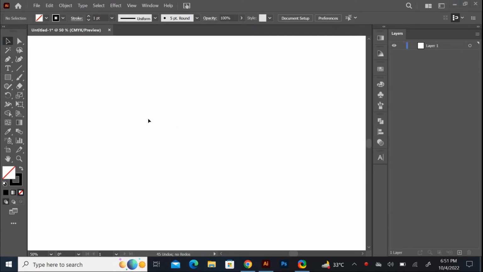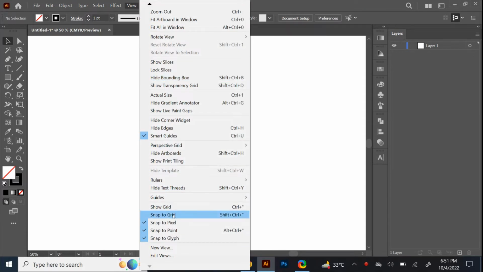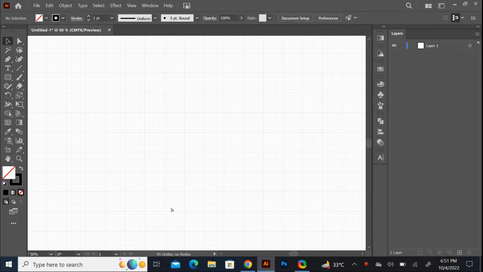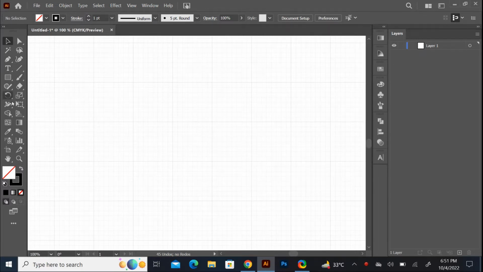Today we will learn how to make a typography t-shirt design. First of all, go to the View panel and show grid. Zoom until the grids are shown clearly. Use the Line Segment tool to make a straight line by holding Shift.